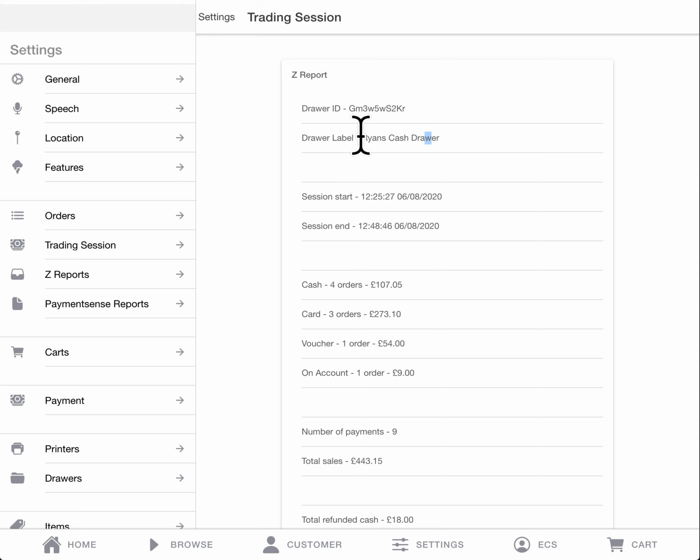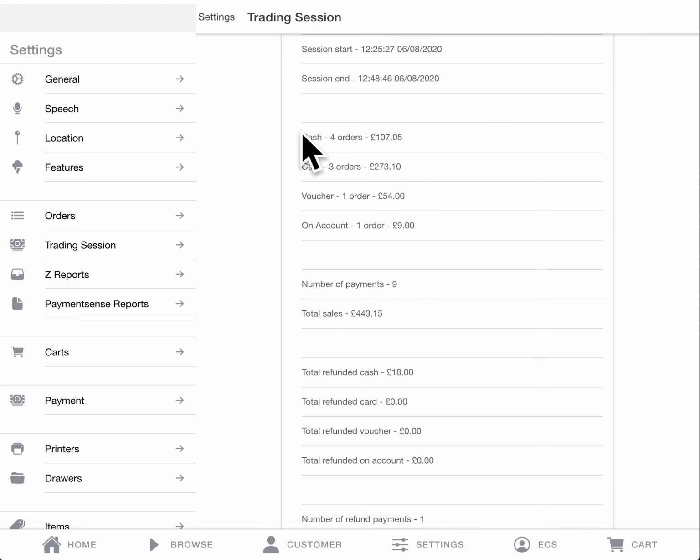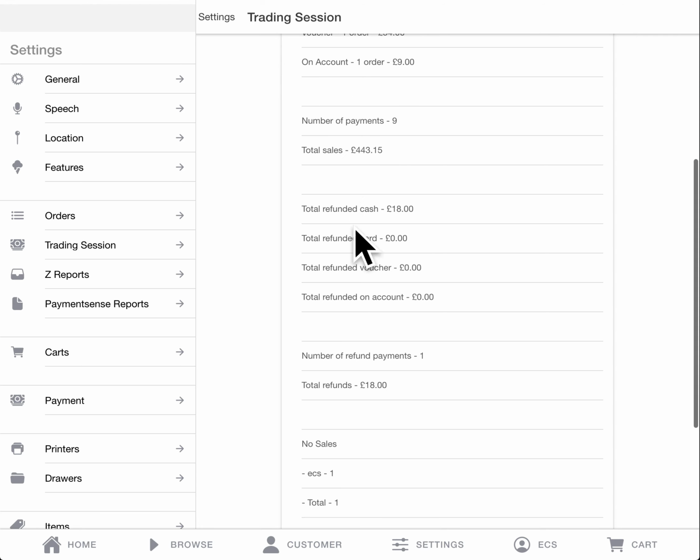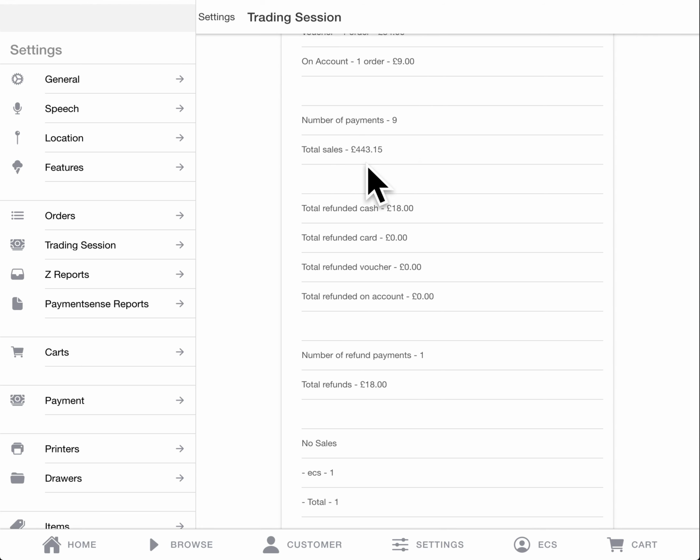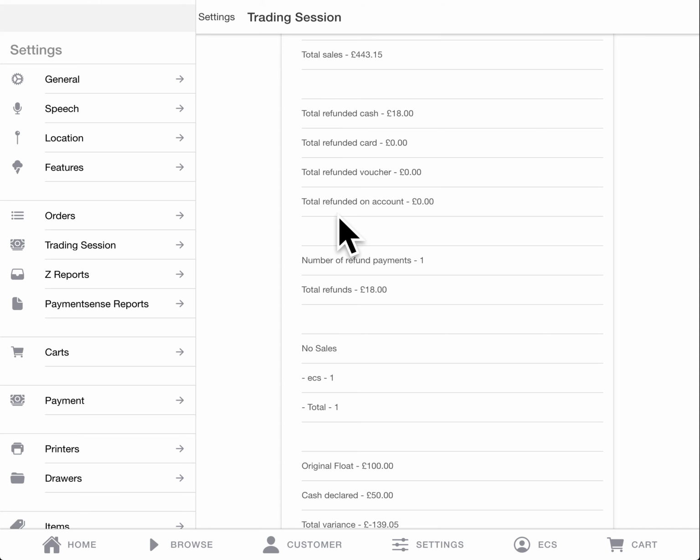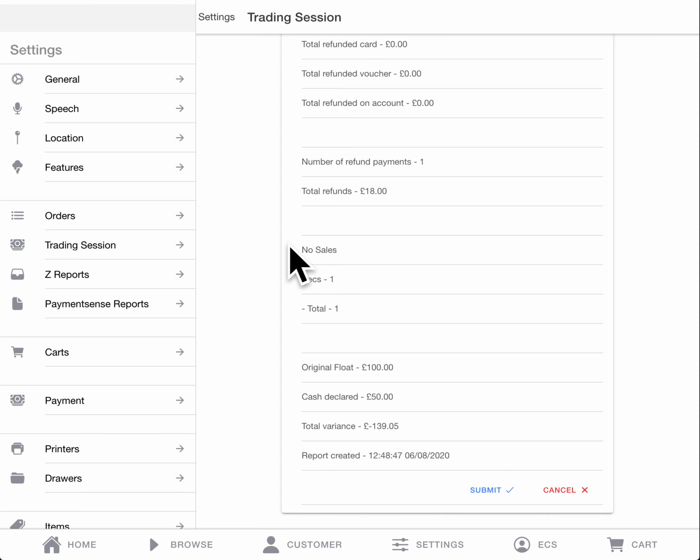If I press preview, I get the option to look at the Z report before it's put through. So I can see what the draw was, I can see when the session started and when it ended, what orders have gone through, so there were 4 cash orders totaling 107, 3 card orders, 1 voucher order and 1 on account. I can see the number of payments gone through, the refunds, the total refund payments, and I also see the no sales, and I only did 1 of those. So you can see how many times the cash drawer was opened with no transactions. And then at the bottom here you get the original float amount, and how much I've declared and what the variance is.